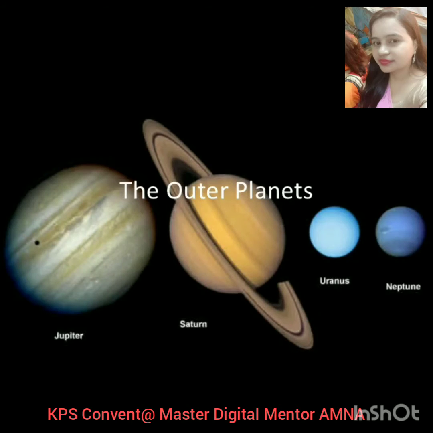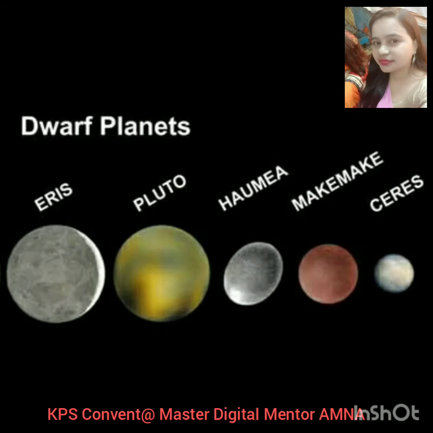Outer planets. Jupiter, Saturn, Uranus and Neptune are the outer planets. We also call them gas giants as they are made up of gases with very small rocky cores. Dwarf planets. By dwarf planets we mean celestial bodies with a mass that is neither that of a planet nor that of a satellite. The solar system has 5 officially recognized dwarf planets. They are Eris, Pluto, Haumea, Makemake and Ceres.